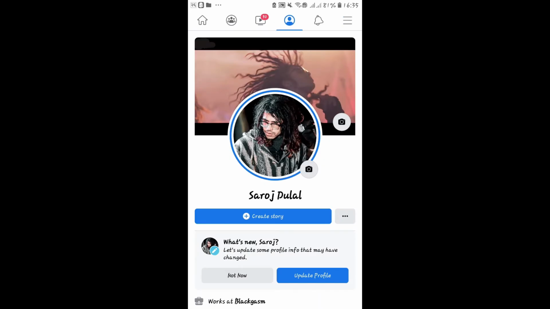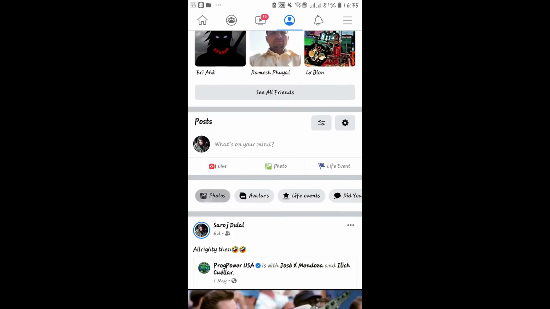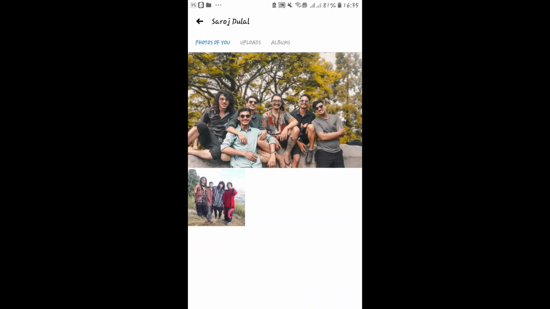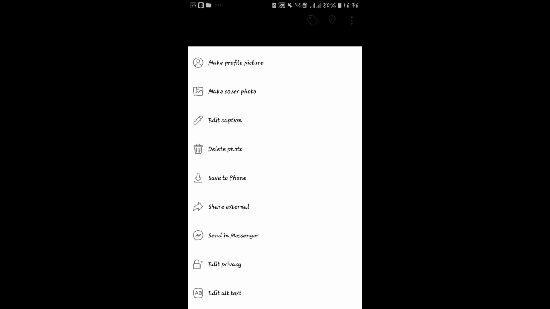Now from your profile page, scroll down and tap on Photos. From here you can access all of your photos on Facebook. Go ahead and select any photograph that you wish. Once you open it up, just tap on the three dots at the top right corner. Then go ahead and tap on Edit Privacy.